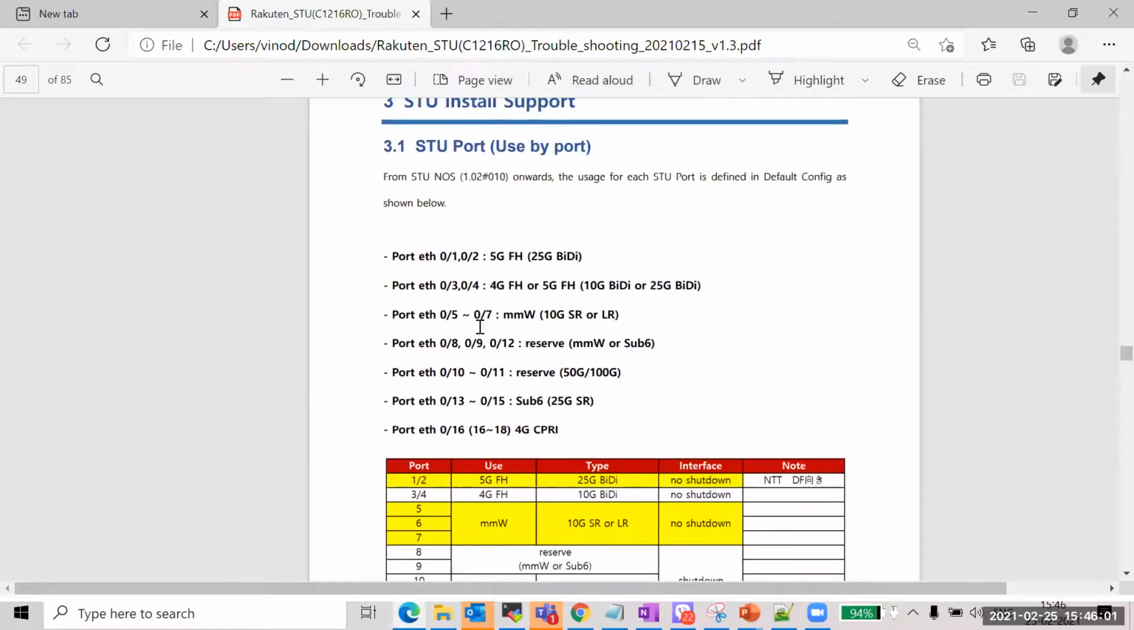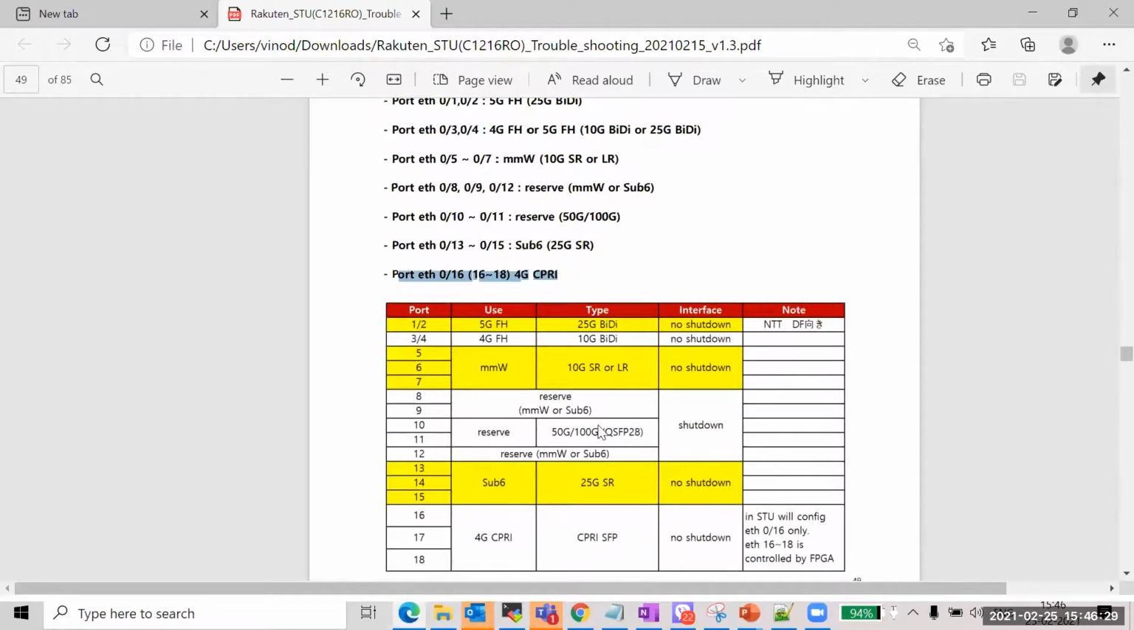So these are the port reservations. ETH1/02, as Akshay explained, is 5G fronthaul. 3/4 is 4G fronthaul. 5 to 7 is millimeter wave. 8, 9 and 12 are for millimeter wave, or under reservation. 10 to 11 are under reserve. 13 to 15 are for sub 6, and 16 is the 4G SIP-T interface, which is connected to the RIA internally. This is the port allocation.